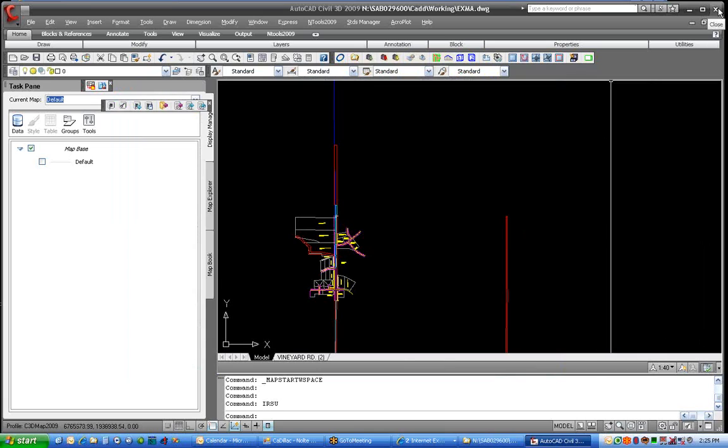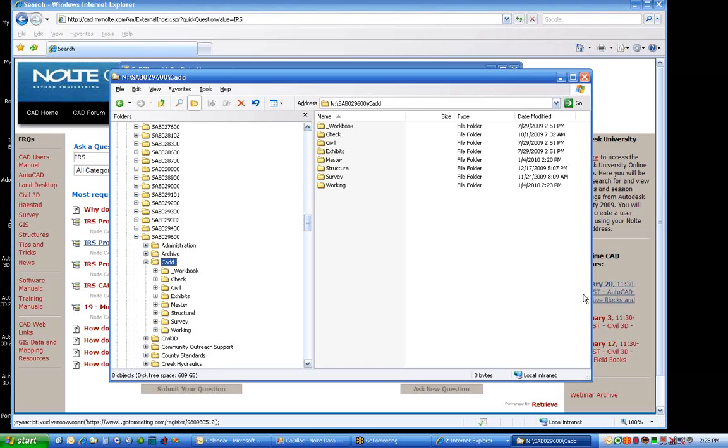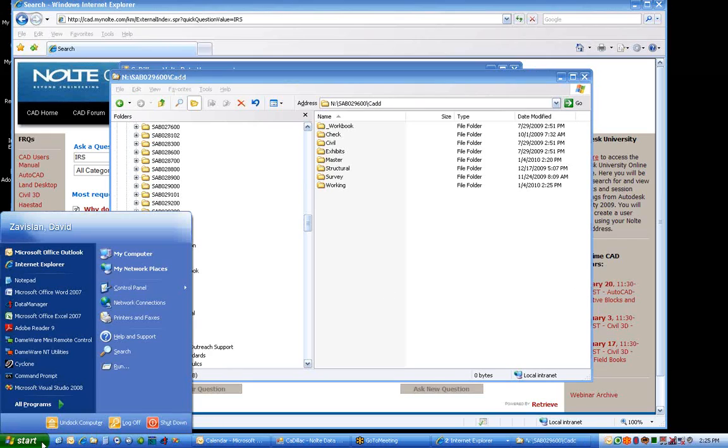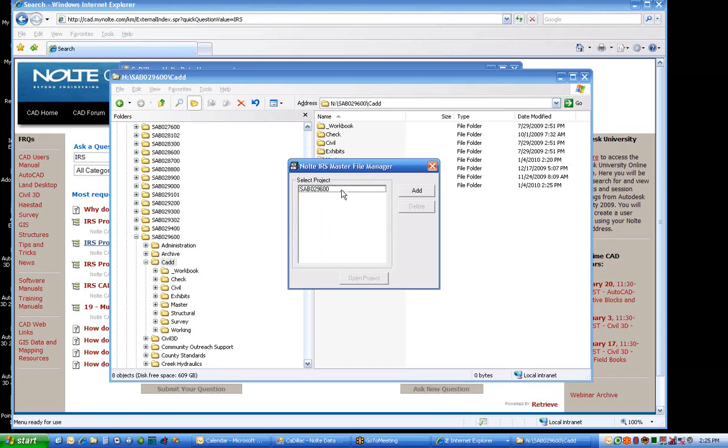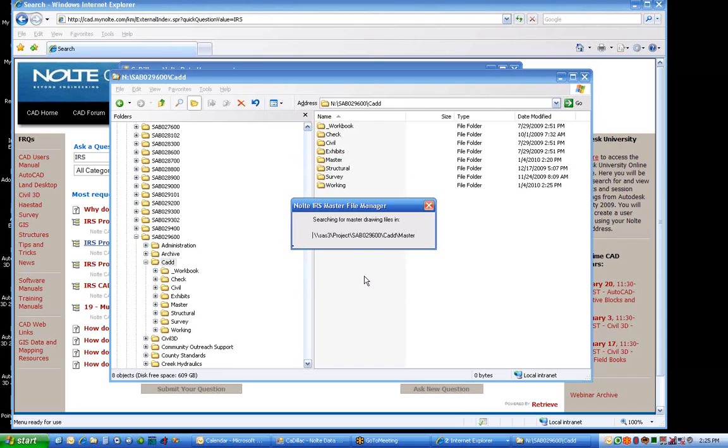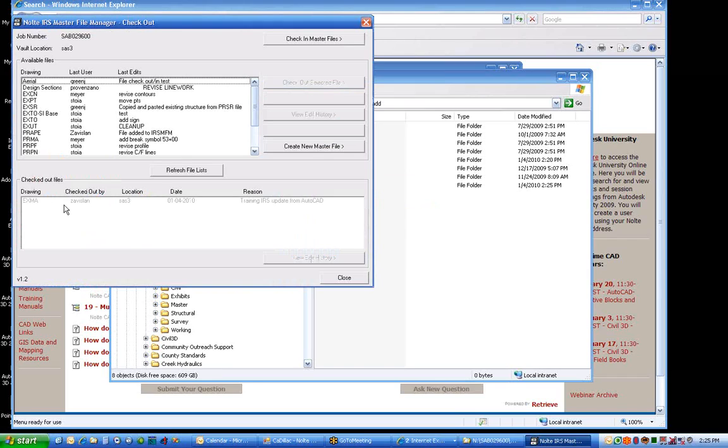All right, so that's from inside AutoCAD. I can update it, but I keep it checked out. To do the same thing from outside of AutoCAD, I go back into the IRS MFM program here, open my project up. I can see I still have that file checked out. It shows that it was updated.